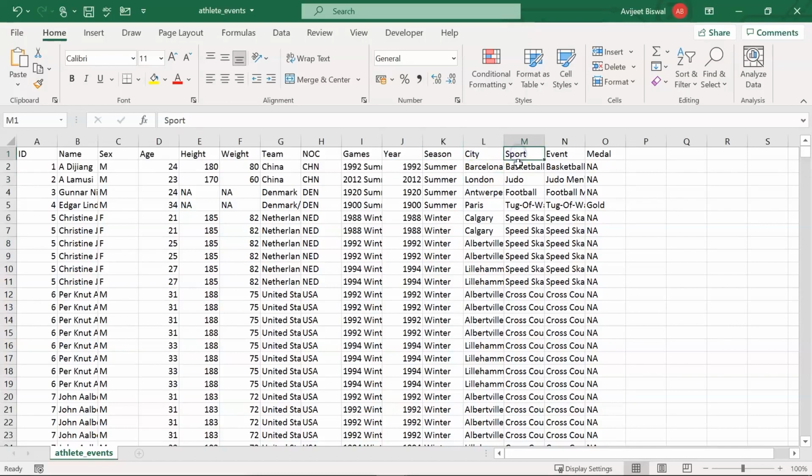Then we have the sport name. You can see here we have basketball, judo, football, tug of war, speed skating. There are so many. Then we have another column called event, which is the complete event name. As you can see, the sport name is basketball, but the event name is basketball, men's basketball, to be very specific. Again, for speed skating, you have different categories like women's 1000 meters, 500 meters. Alright. Now the final column is the medal column. It has the information about whether the athlete had won a medal, be it gold, silver, bronze, and NA means the athlete did not win any medals.